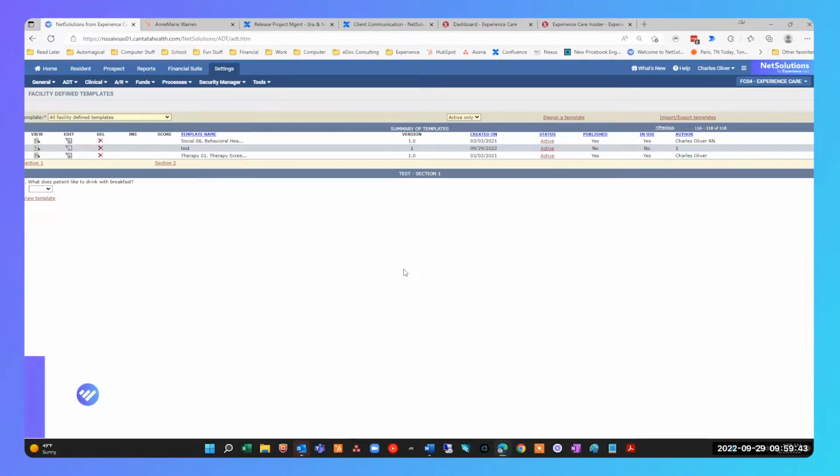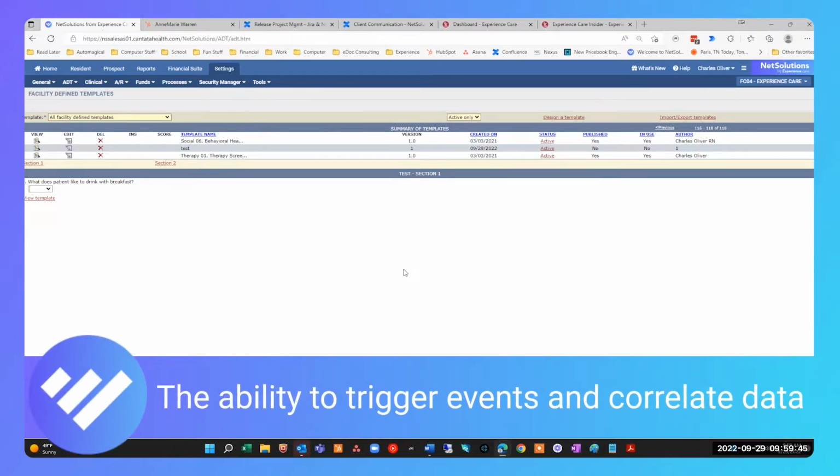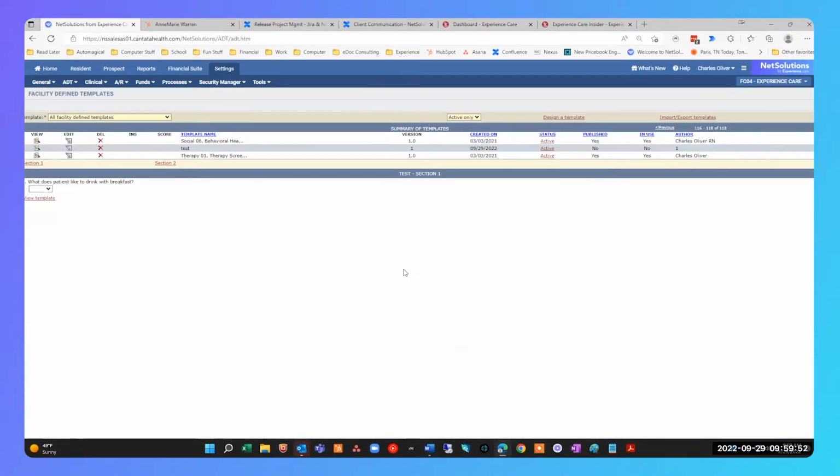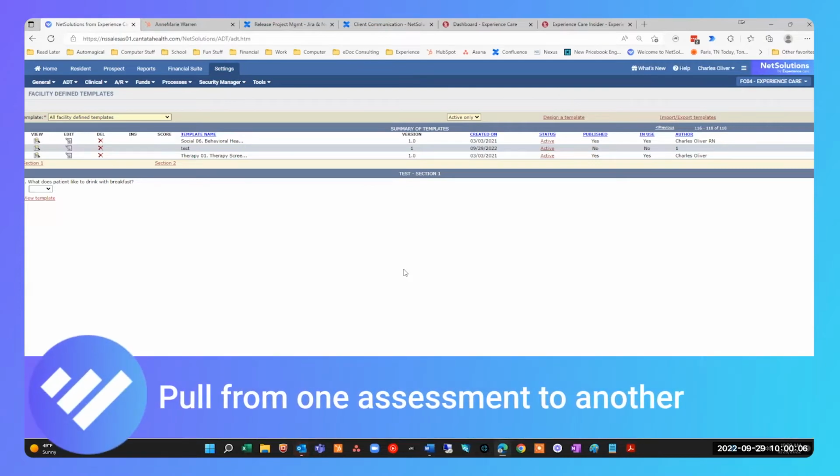That's a good point. If there's a data point you do want to keep track of, like how many people have catheters, then you need to put that question in an assessment somewhere. And that way you can pull that to, like she's talking about, the different reporting features in your system. So there's some opportunities that you'll never have on paper here, which is the ability to trigger events and correlate data. You also have the ability to pull things from one assessment to another with most software.